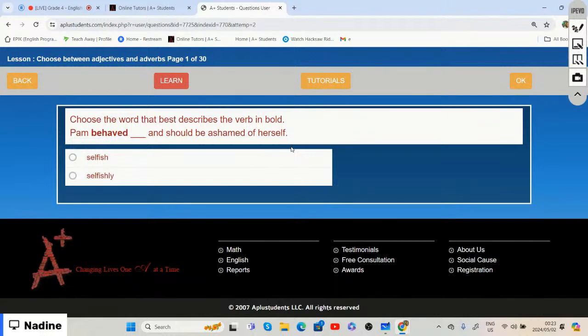All right, so we said Pam behaved. Do we say Pam behaved selfish or selfishly? Option one or option two? All right. And if we were to choose the correct word that best describes the word in bold, which is behaved, then we can say Pam behaved selfishly and should be ashamed of herself.